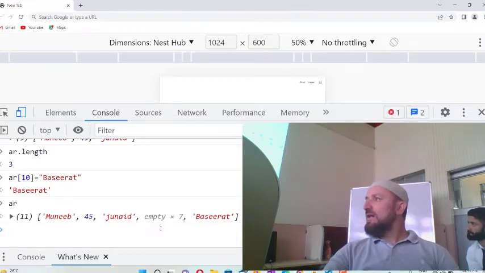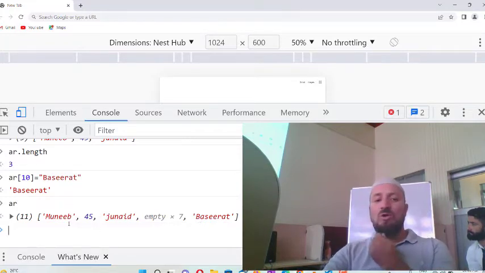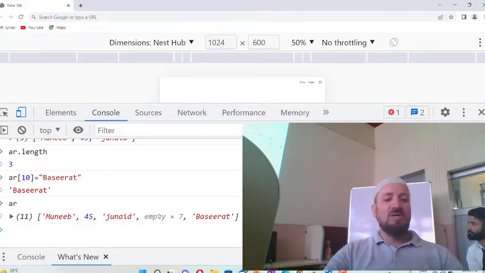You see the other boxes are empty, because I gave it 10. So 0, 1, 2 and up to 10. Then the 10th is the Basirat. The rest are what? Getting my point?